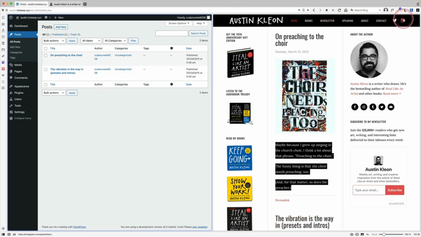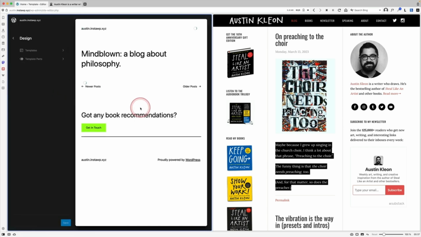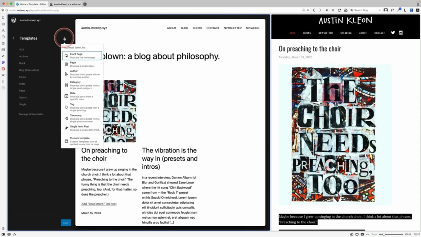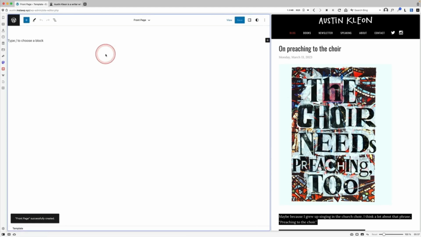And I'm going to start with this top section up here, and what I want to do there is basically get rid of what we've already got, I think. So let's go to editor. So dashboard and editor. This opens up the full site editor. I'm going to start with a new template, and I'm going to add a new front page template. That will just give me complete control over the front page. This will now be the front page of my site.